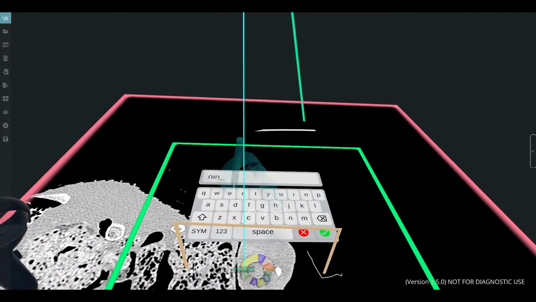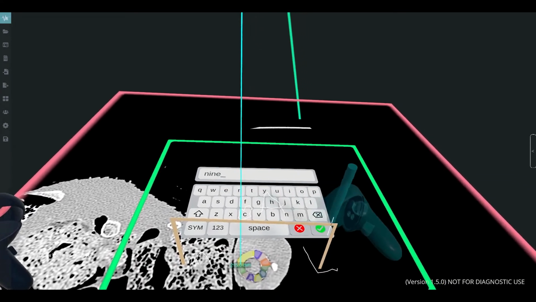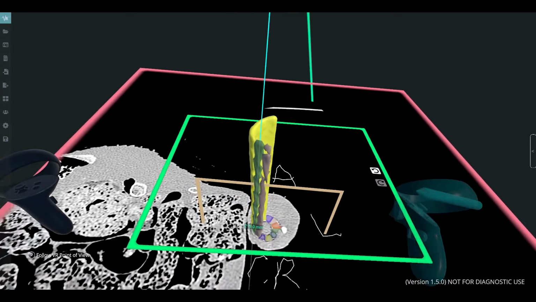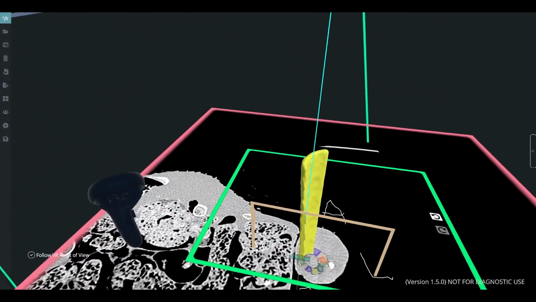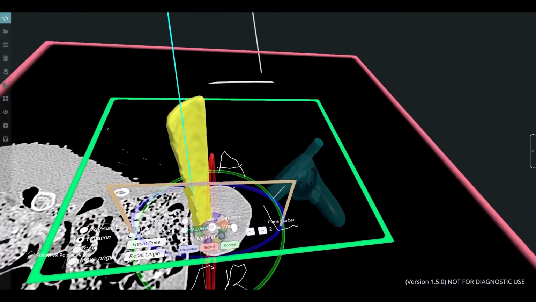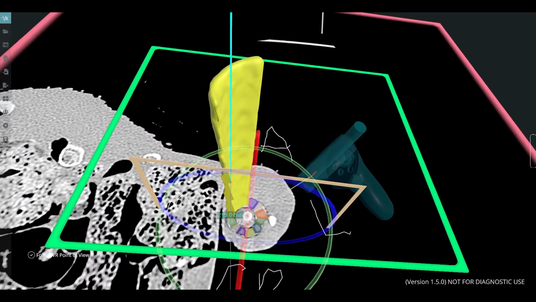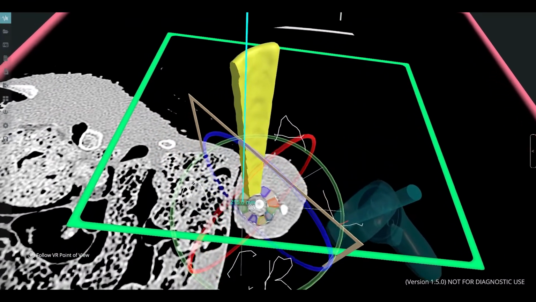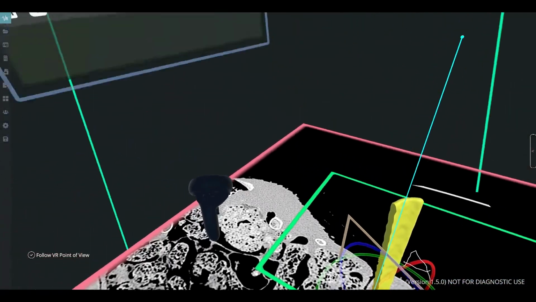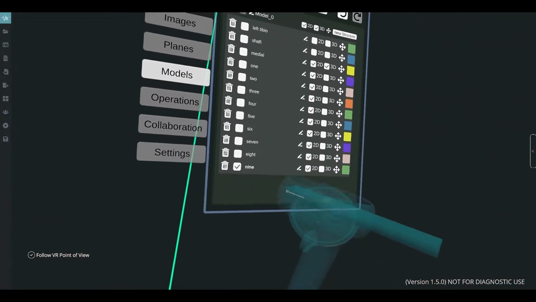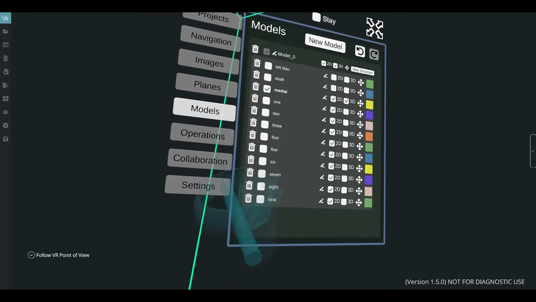I'm just trying to be careful and check that I've split it the way that I want to, or I thought that I split it. So that's why I'm taking the clipping planes on and off. Just two more.